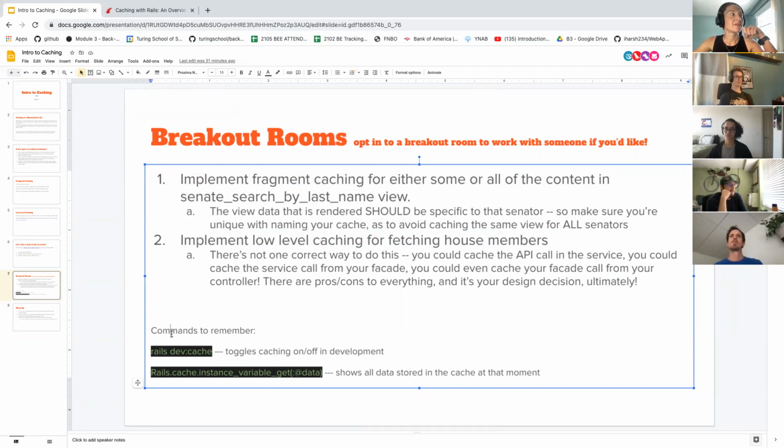I put these little commands to remember down here. This rails dev:cache, I don't think I mentioned this, but by default, your development environment does not have caching turned on. The reason for that is so that we can make a change while our server's still running and see that change right away. So by default, caching isn't turned on, but to turn caching on in development, you can run this and it'll toggle whether it's on or off. So you want to make sure it's on. It'll output a message saying it's on. And then this is what I've been using to be able to look at the data.